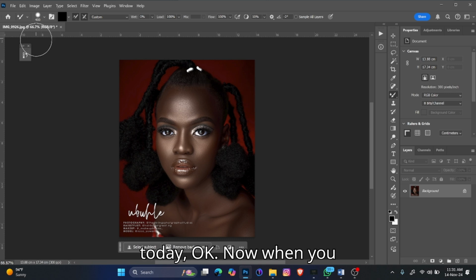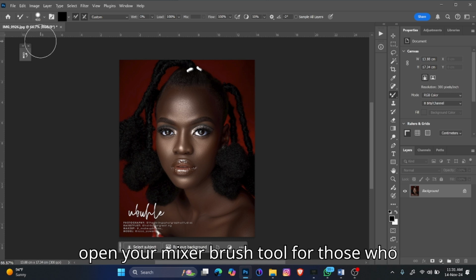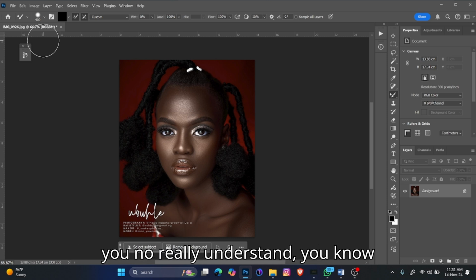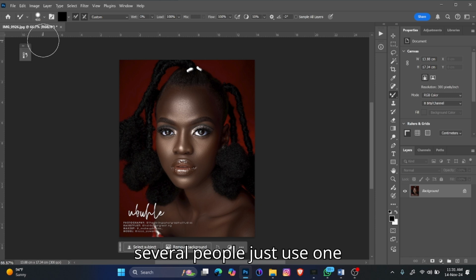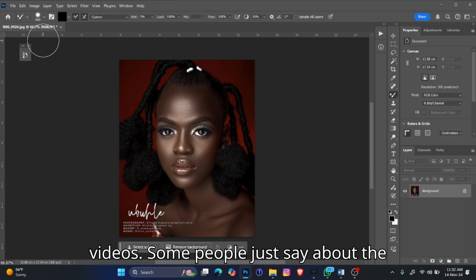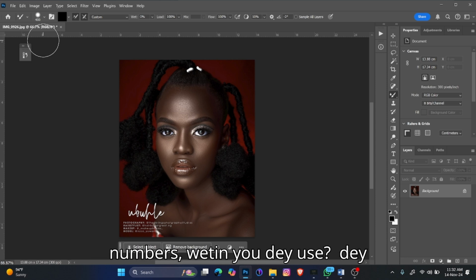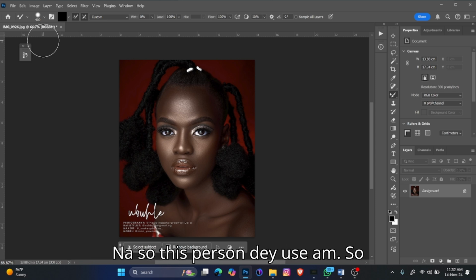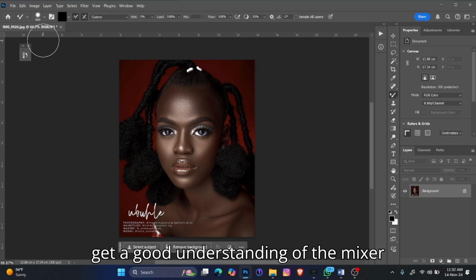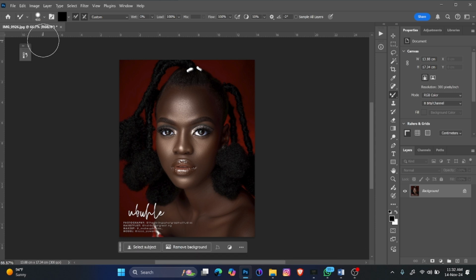Now, when you open your mixer brush tool, for those who just use it, or have used it before but don't really understand it, several people just use numbers they see in another person's video. Some people just go about with numbers: what they use, what they use. They say use 30, 30, 30, 30, 90. Why do they use them? I don't know. This person uses them, so let me just use them. You don't understand, you don't know why they use them. But I believe after today, you will get a good understanding of the mixer brush tool.